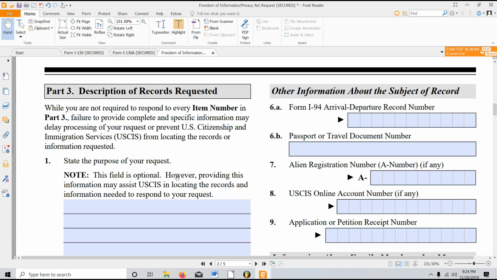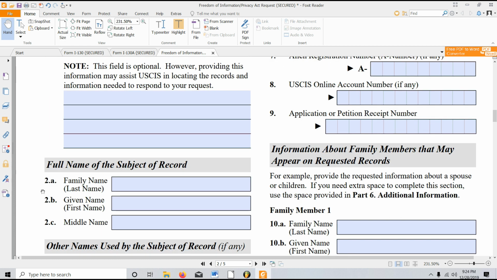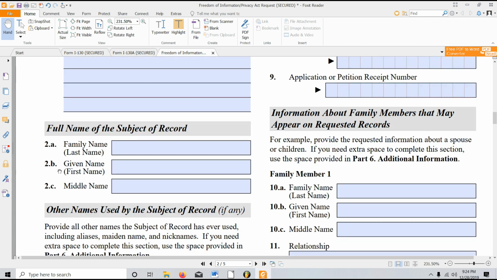For instance, let's say there's various different visas on your case. There's a student visa, work visa, an employment visa, a family petition that's also pending. You only want information about the student visa when you first entered, then you would specify that so that USCIS doesn't spend a lot of time looking for everything. They can just find this.